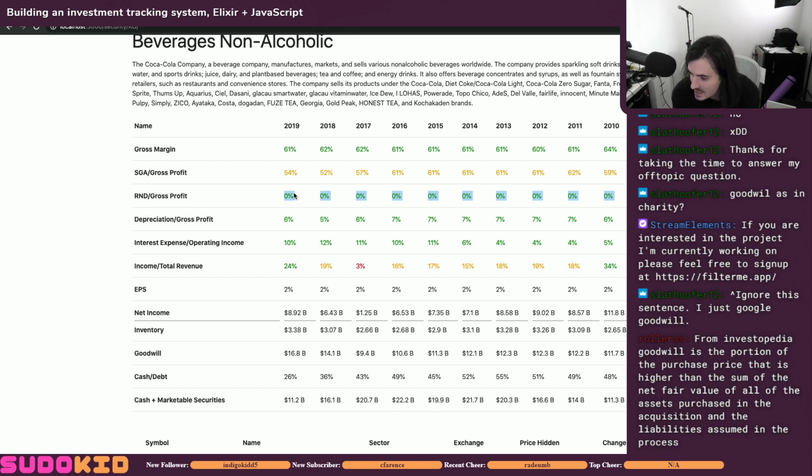From Investopedia, goodwill is the portion of the purchase price that is higher than the sum of the net fair value of all of the assets purchased in the acquisition and the liabilities assumed in the purchase process.